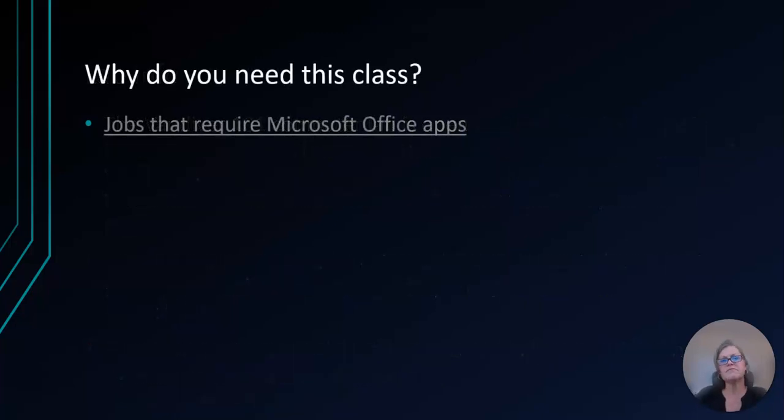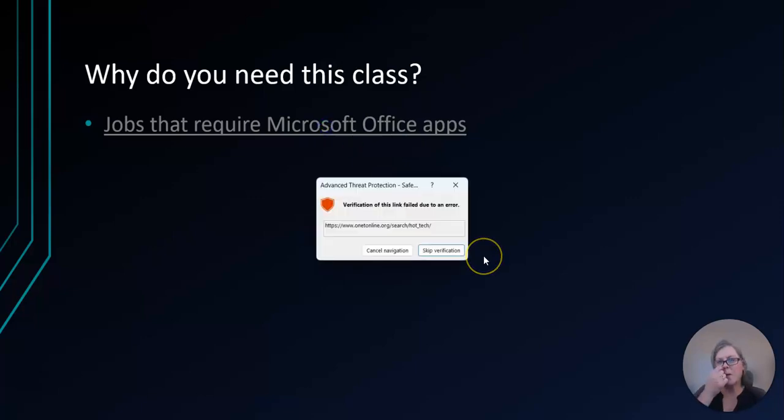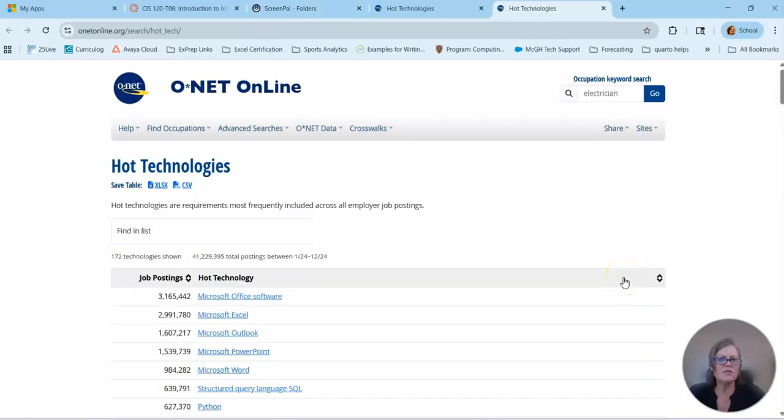So let's motivate this a little bit. Why do you need this class where you're learning how to use Microsoft Office? Well, I know that most of you probably in high school, schools typically use the Google suite of similar products, Google Docs, Google Slides, and that's what most students have experience with.